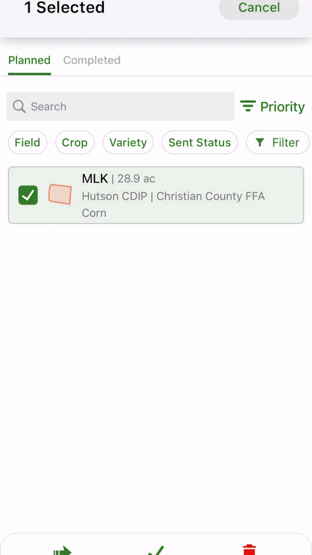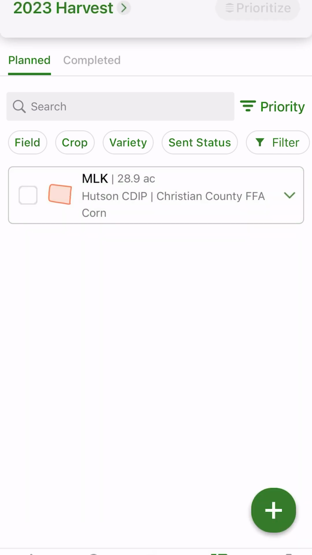So that's about all there is for Work Plan on the mobile device. That's just a real quick, brief overview.